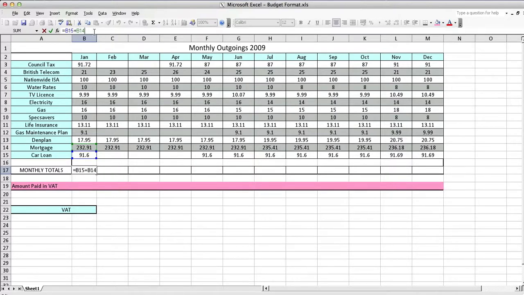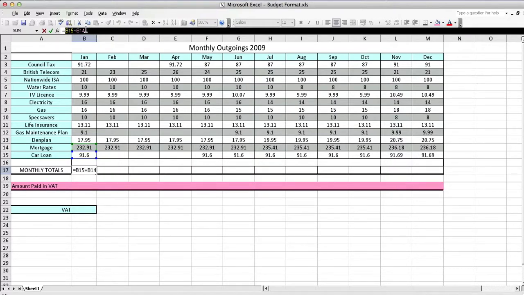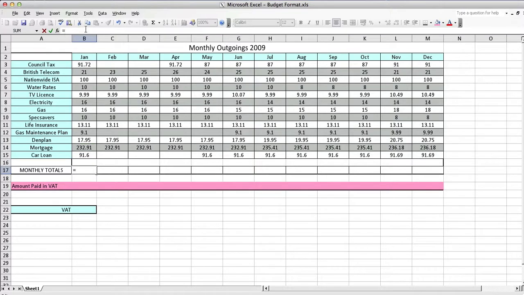Then we progressed from that to using the sum formula, where we type the word sum, and then it's going to sum whatever is in brackets. Then I can click and drag all the way down, put the closing bracket on, press return, and then we have a very quick way of creating a formula that adds up everything in that column. So that's a lot of what we went over last week.